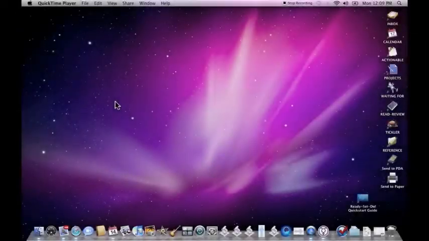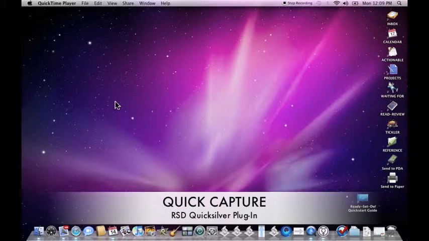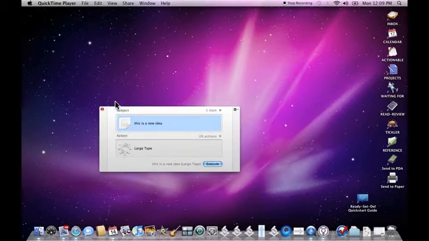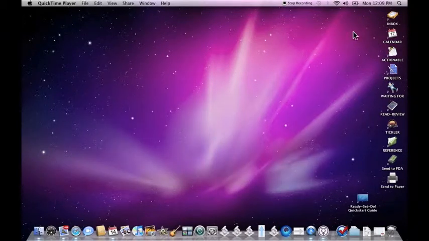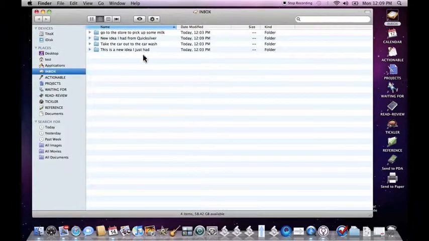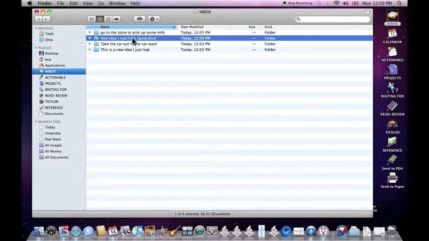If you download the Ready, Set, Do Quicksilver action, you can go ahead and install that in Quicksilver. And just to show you how that works, you can queue up Quicksilver, go into text mode by pressing the period, and just type in your new idea. Hit tab, and type send to RSD, hit return, and Ready, Set, Do interacts with Quicksilver in this way to go ahead and add your idea in that way. So if you have Quicksilver and you like using it that way, Ready, Set, Do has that as a possibility as well.